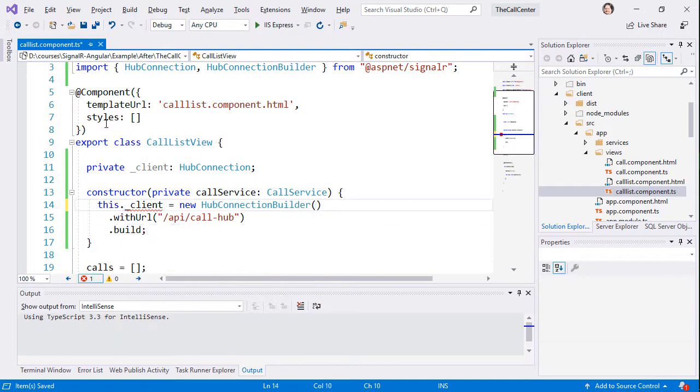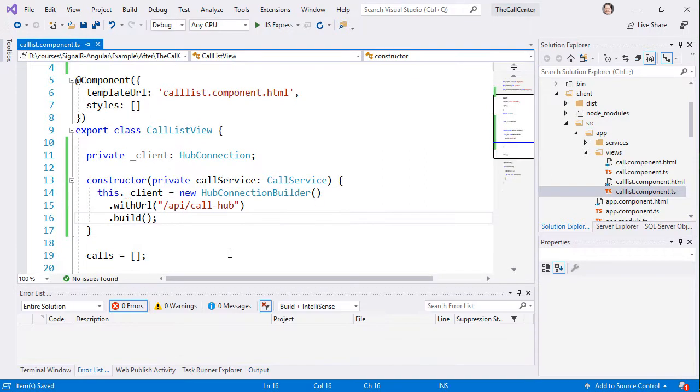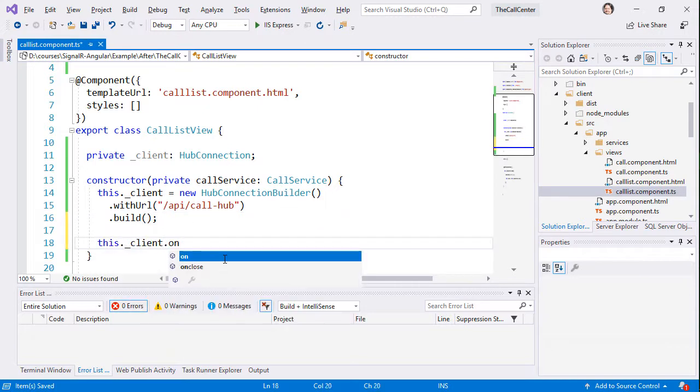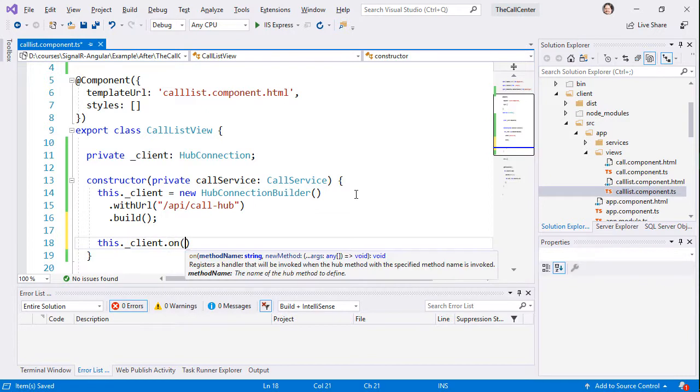Of course, we need to add to this. This will go ahead and build up the connection. It won't start the connection or listen to any specific things. It's just building up that client object that we're going to need. We also want to say this.client.on, and this is where we can start to listen for messages. And here we're going to give it the name of a message and then a callback for that message.